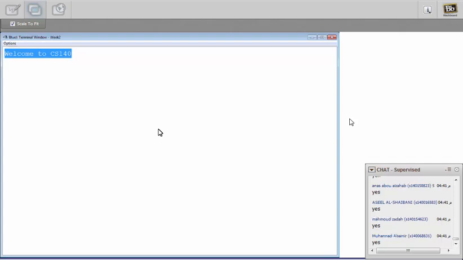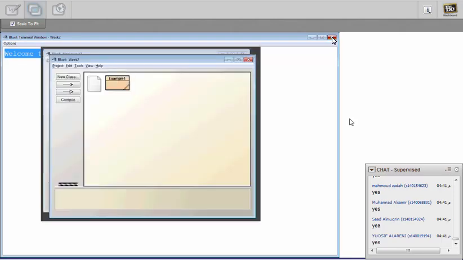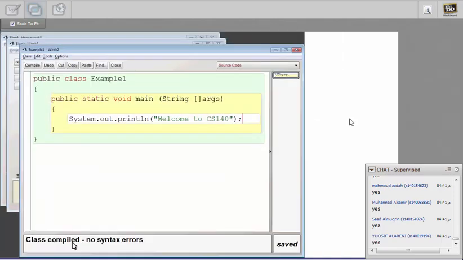Can you see my output? Excellent. Now let's experiment more. So I close this. I'll open my class again.